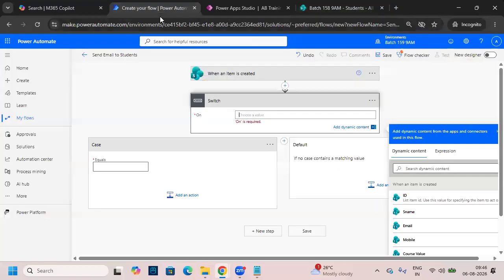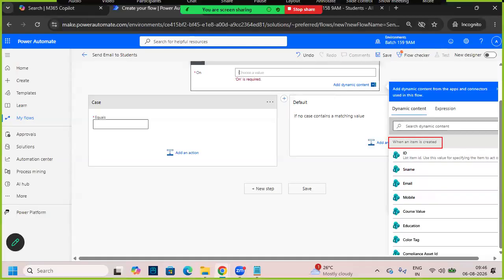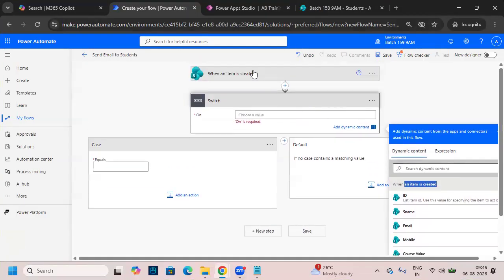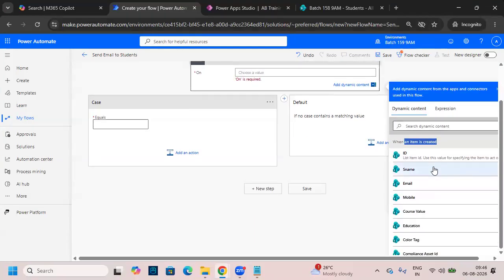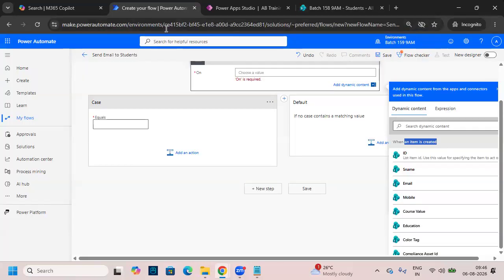So for that, I'll go to the dynamic content. When I go to the dynamic content, there is the trigger, right? Whenever an item is created, this trigger will capture the complete details of the item. Whichever item is created in SharePoint, Power Automate will capture the complete details of that item with the help of this trigger. Now you can see there is an option called Course value. Course is the column name in SharePoint, guys. Let me select this value here.